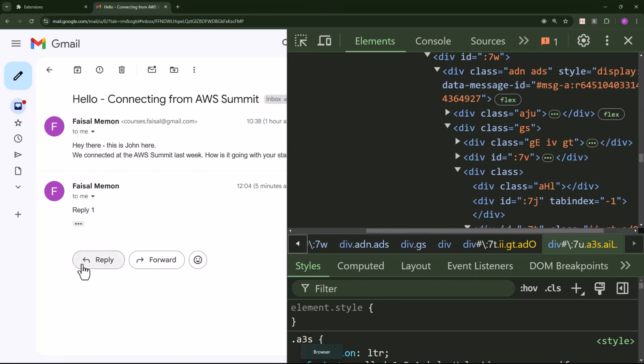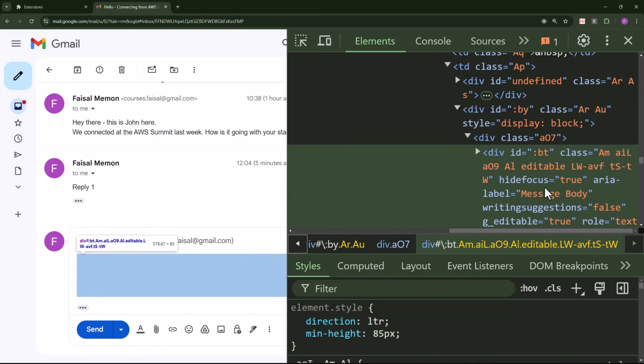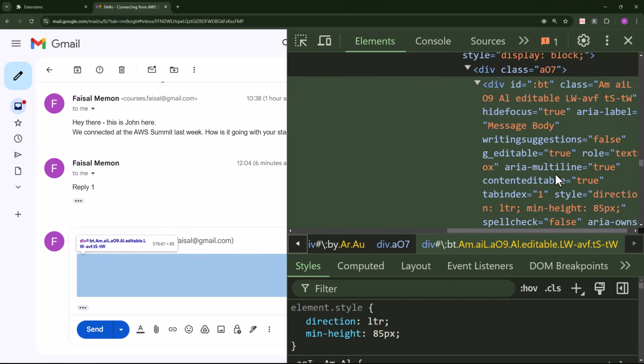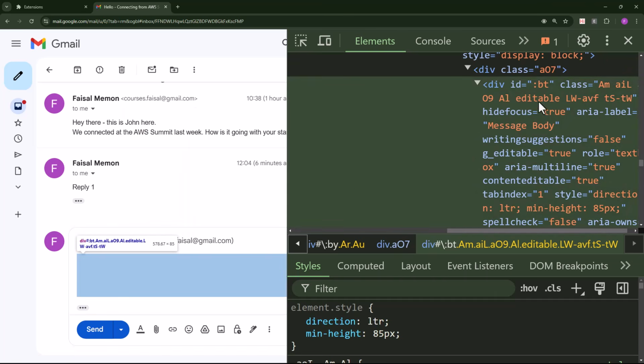So if you say reply, and right click and inspect over here, you need to find the compose box, right? Now if you open this by right clicking on the compose box, you will get this div. Now this div is basically the compose box, and you have certain properties that you can look up using query selector. So the first property is contenteditable is set to true. Second is role is textbox, right? So we'll get these two properties and make use of query selector over here.